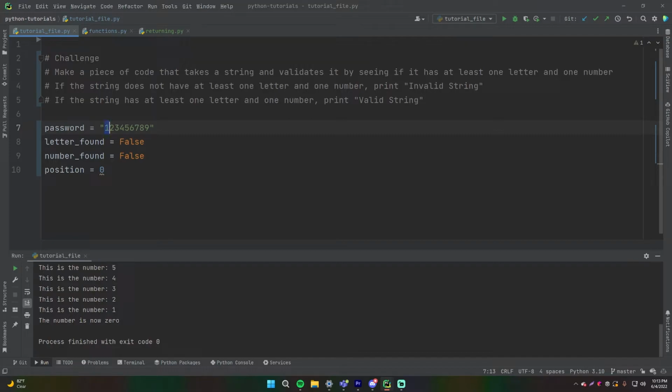So I want to loop through each position in the string one by one to check to see if it's a letter or a number, okay? And while we're looping through each character in the string, if they happen to be either a letter or a number, we will change these two variables here to reflect that fact. And then after the while loop, after everything's done, we're going to check these again to see if they're both true. If they're both true, then it's valid. If one of them is true, it's false. If none of them are true, it's false, okay?